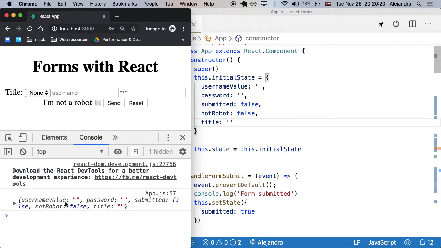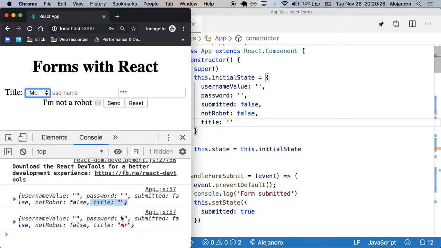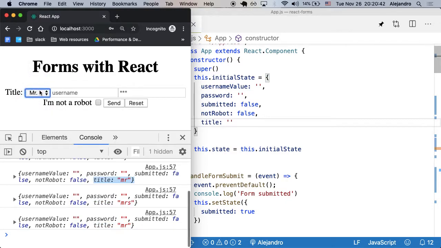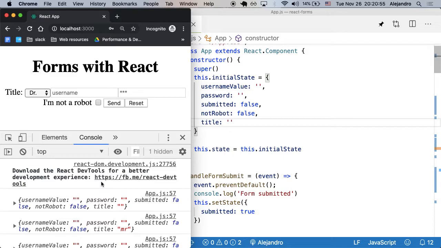Now we see that our state starts with a title as an empty string. Now I'm going to select something from here, Mr. And my state was set because I have an event listener listening for changes in the select box that is set in the state. And as I change to Doctor, that is set on my title property in the state.